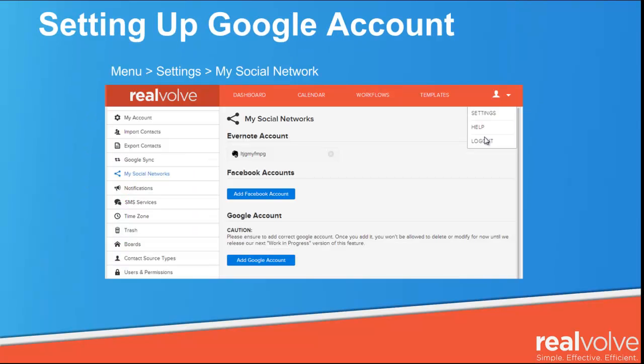To set up the Google Sync, you go to the drop-down menu, choose Settings, and then go to My Social Networks. Within that section, you'll see a Google account setup where you can click on Add Google Account. It will take you through a couple different prompts for selecting the proper Google account. You want to make sure that you select the correct one for what you want to synchronize with Google. That's really important to do correctly the first time to prevent any challenges later.